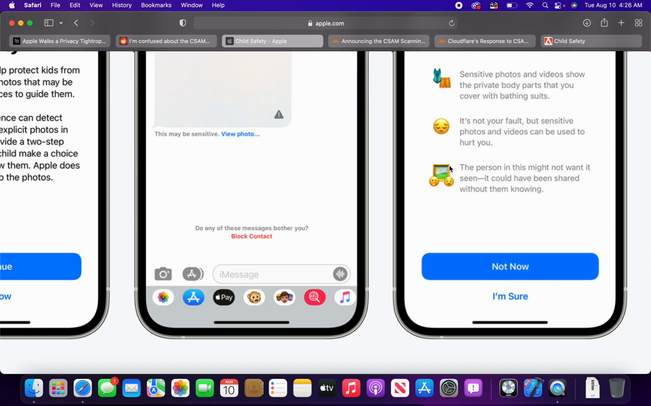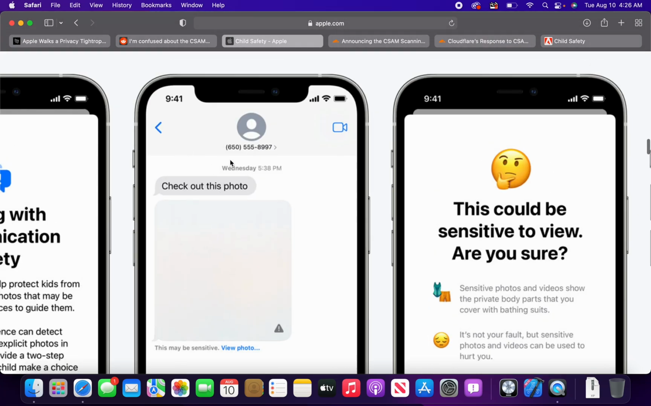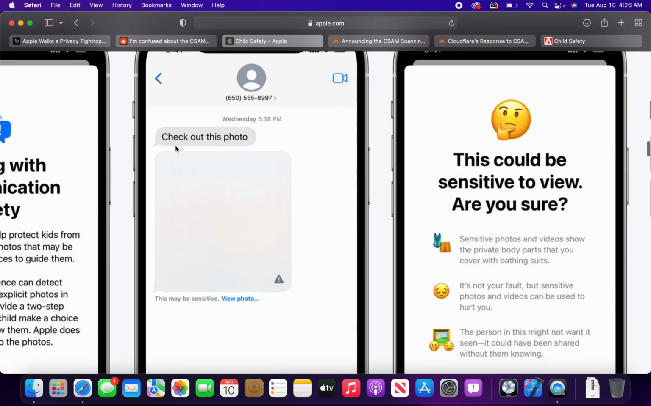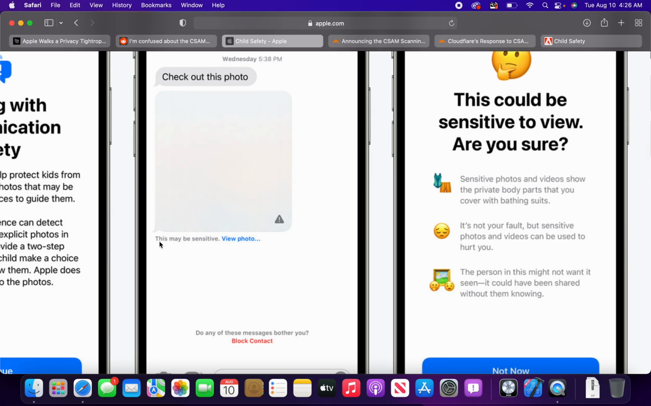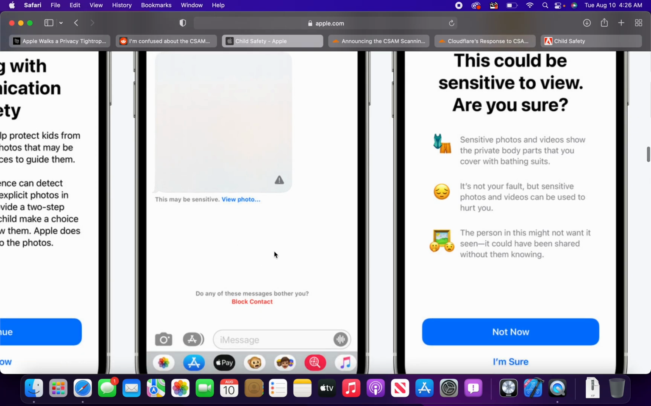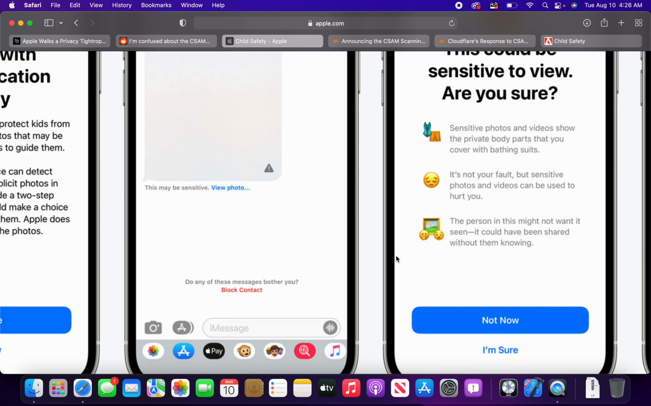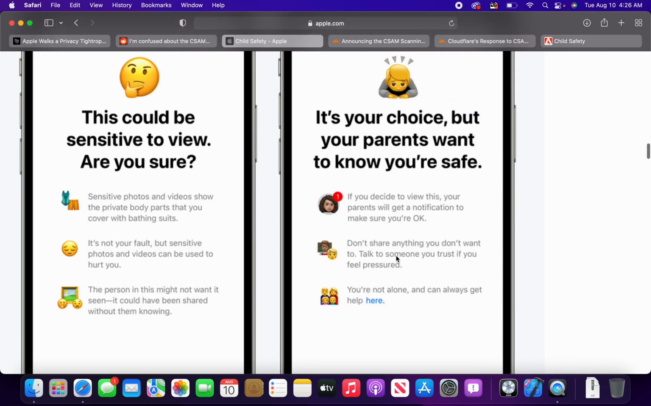If the child presses I'm sure and they send the photo, then this second image here will be what their parent receives, where it'll say check out this photo, and then it'll say this may be sensitive, and the parent can select view photo to see what's going on. Additionally, there'll be some pop-ups where it'll kind of help guide children on things to do.